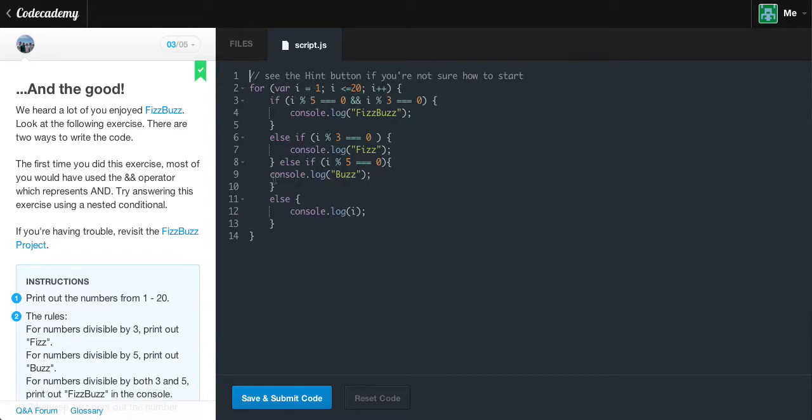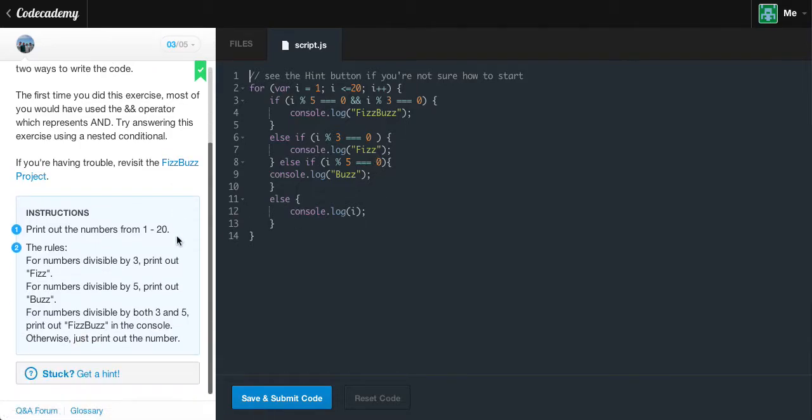Essentially, it was a little game, not necessarily a game, but what you would do, you would print out numbers, and if they were divisible by 5 and 3, you would print out Fizzbuzz. If they were divisible by 3, you print out Fizz, and if they were divisible by 5, you print out Buzz. And when I say if they're divisible, I'm referring to the number. For example, if 5 was divisible by 5, you would print out Buzz. So the instructions are to print out numbers 1 through 20.